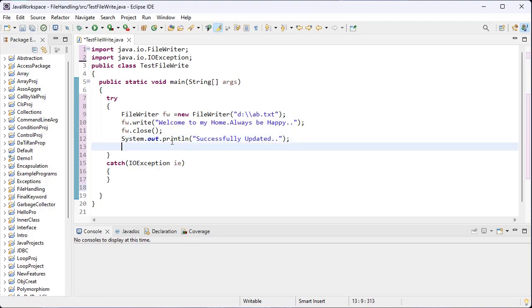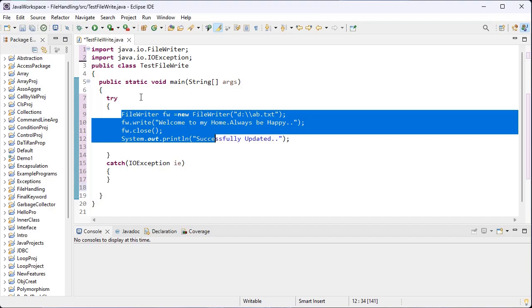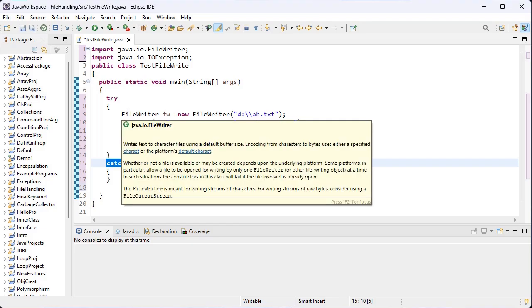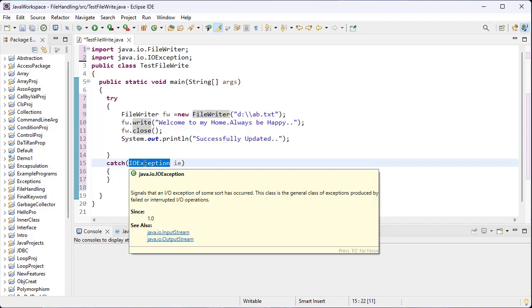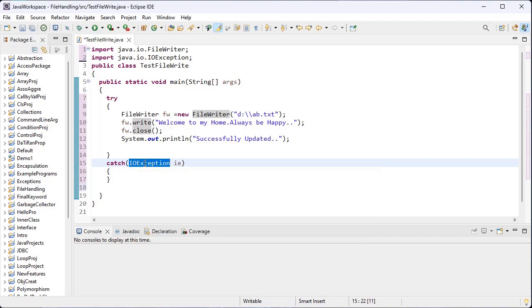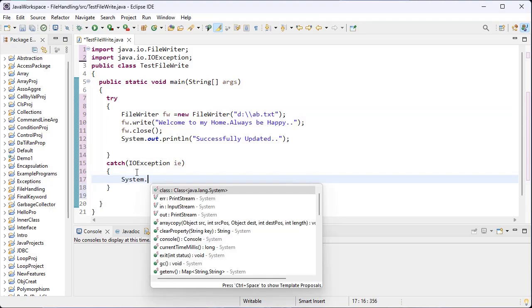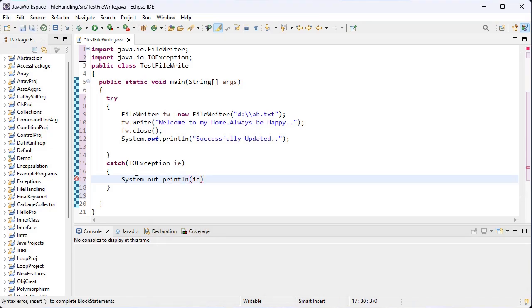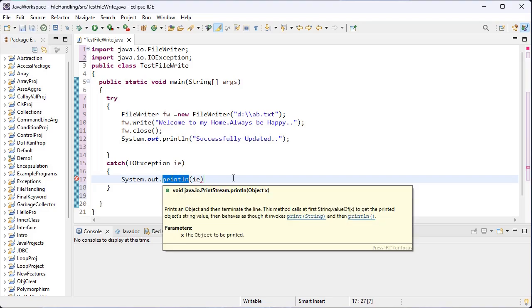Okay, if any error is raised inside the try block, this catch block is responsible to handle that error. So this inbuilt exception class is used to handle the error that is raised inside the try block. And here System.out.println IE. Okay, this is the variable for this IOException class. So the inbuilt exception message will be stored, and that will be printed with the help of the println method.